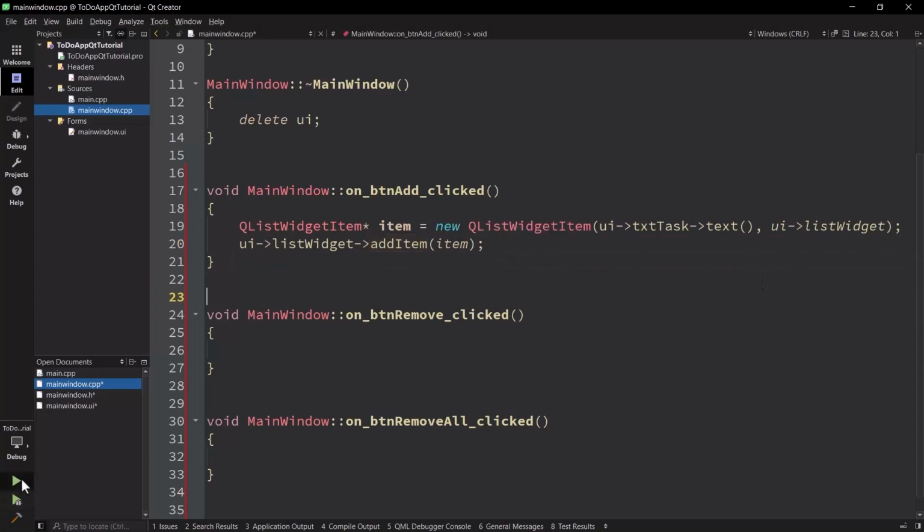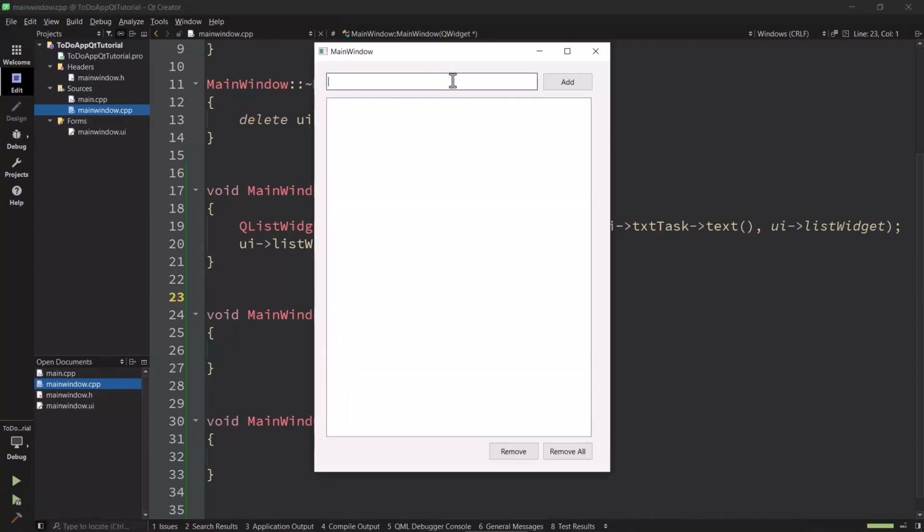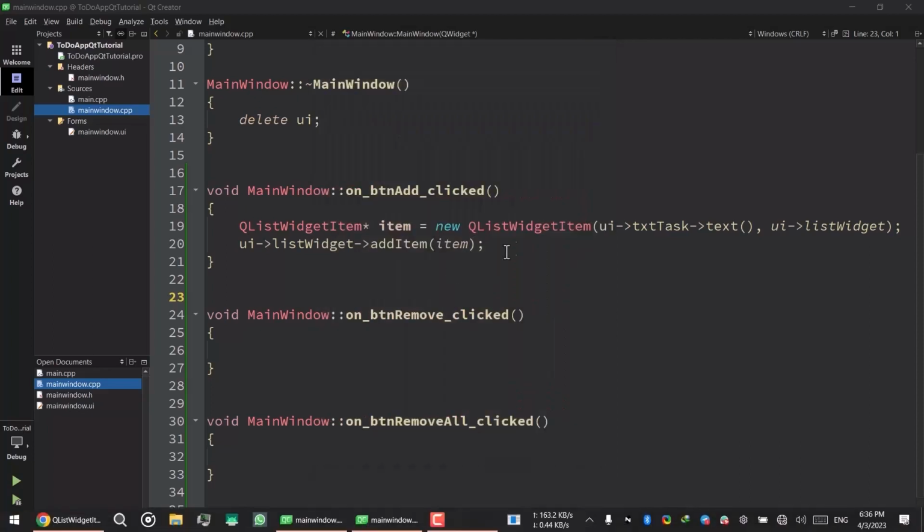So let's run the application and see if it works. Okay, so now we will type something here like this. And as you can see, it gets added. And we can type some more and yeah, it works. There are some other things we need to do here as well.